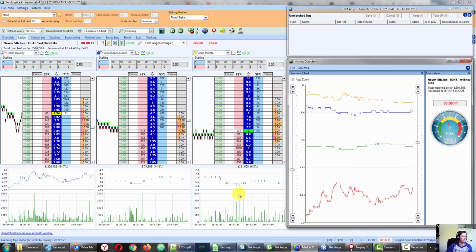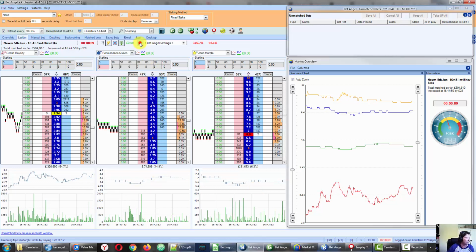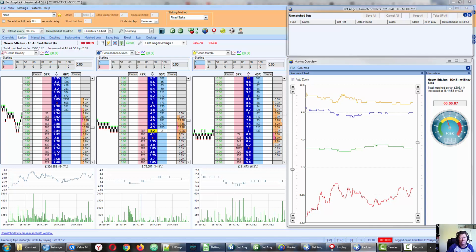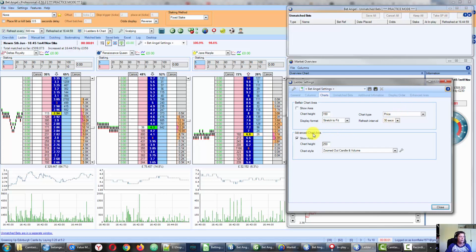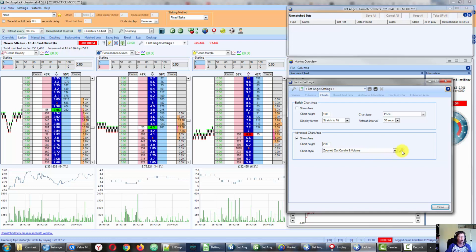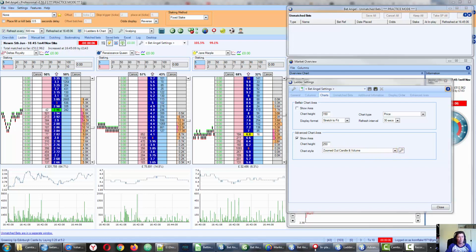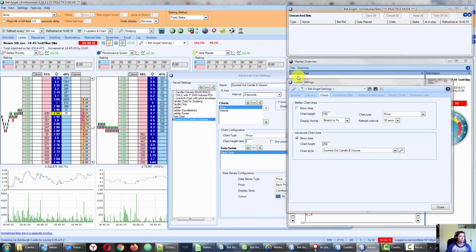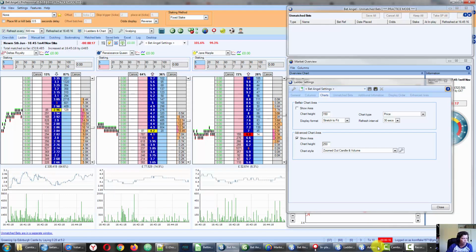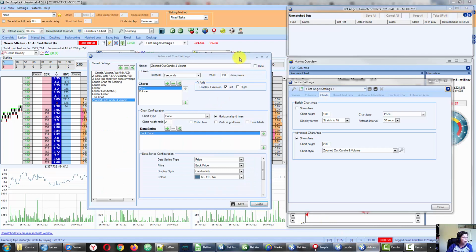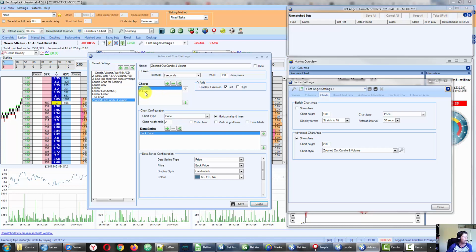If you want to see my chart settings, let me show you the actual settings. I'm going to have to bring those in from another screen here. So my ladder settings, the chart I have at the bottom here, I've created one called zoomed out candle and volume. So let me show you that. Oh, I have to drag that over. So that is what this is. The top half is the price and the second half is the volume.